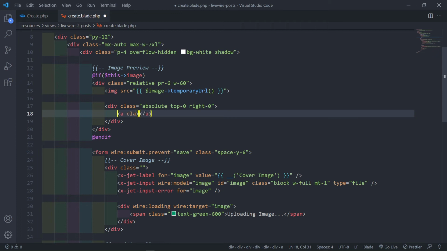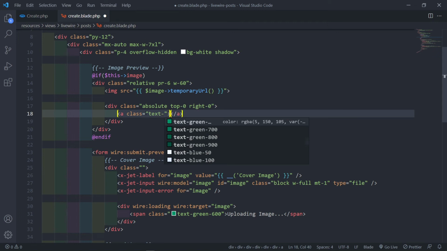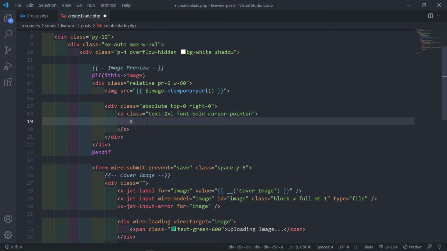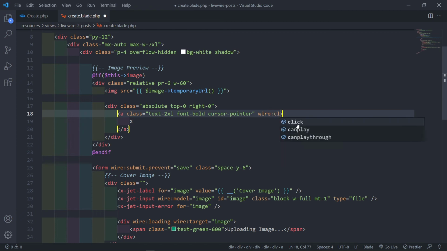All right, and I'm just going to create an anchor tag just like this. You don't need it to be an anchor tag, but since I'm going to click it, my mind just makes it more logical to do that. So font bold, and I'm just going to do cursor pointer so it can actually be a pointer. Right, now in here I'm just going to make an X. You can use ampersand and all that kind of funny stuff, but I'm just going to make an X for simplicity, and I'm going to create a wire click on here. If we click this button, I'm going to call a method called cleanup, which I'm going to create right now.